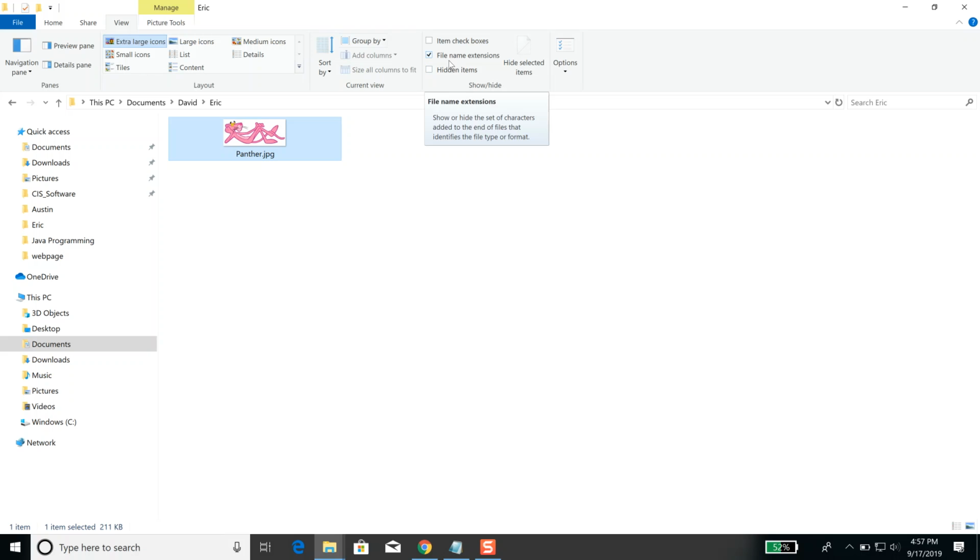But what I want to show you here is, you see over here it says file name extensions. Yours will be unchecked by default. You want to check that. So over here where it says file name extensions, do the little check box next to it.